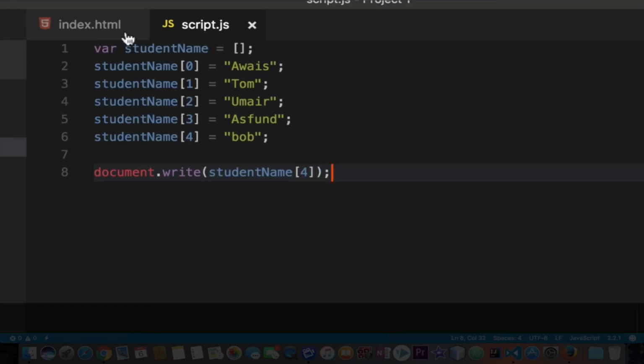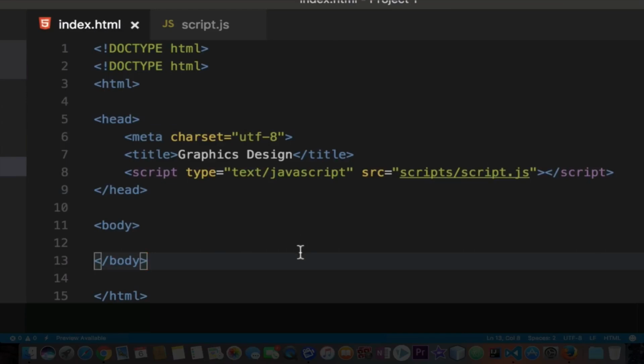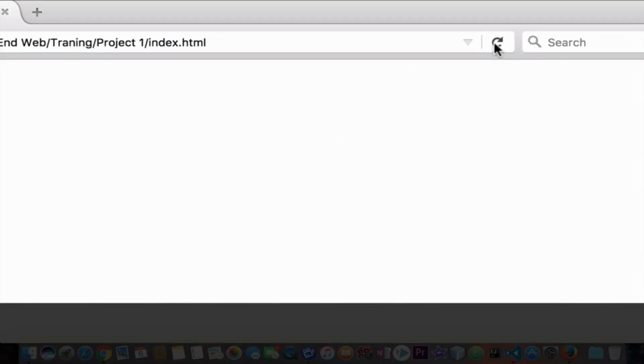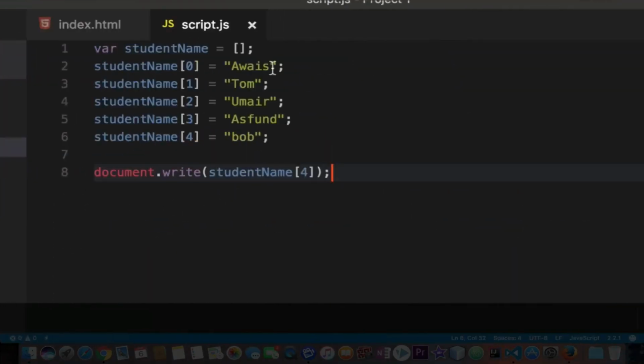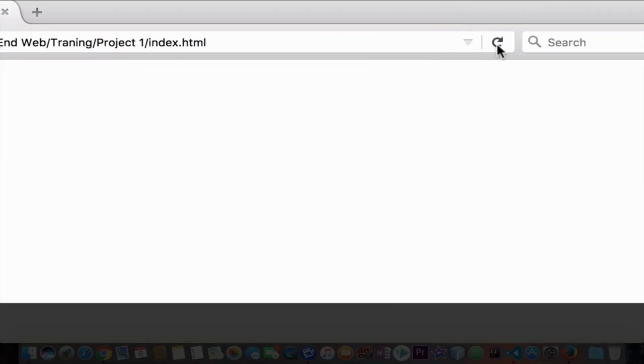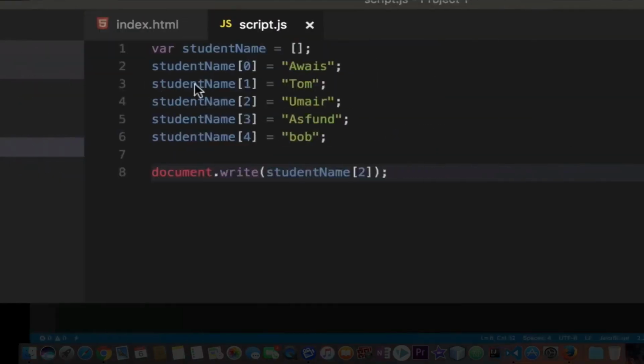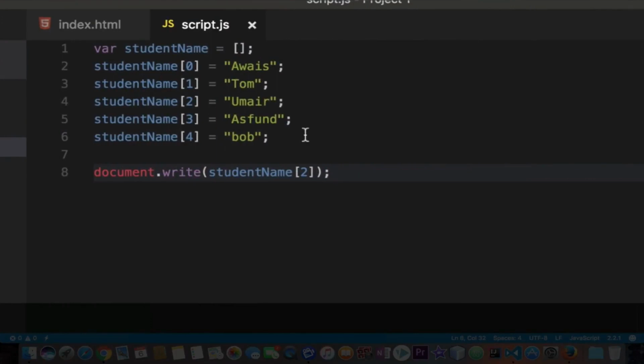Let's save the file, and let's save our index.html. I'm going to refresh this page, and you will see that our JavaScript is writing Bob, right? Because we are writing by using this document.write method. And I'm going to change the value now. I'm going to change this to 2, save the file, and refresh the page, and now we have Omer. So this is how you create an array.